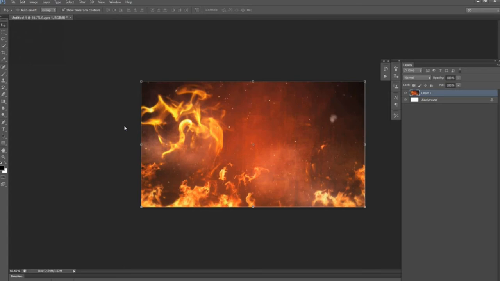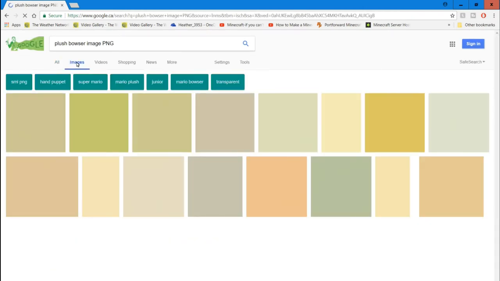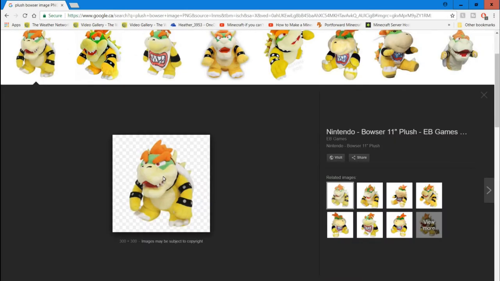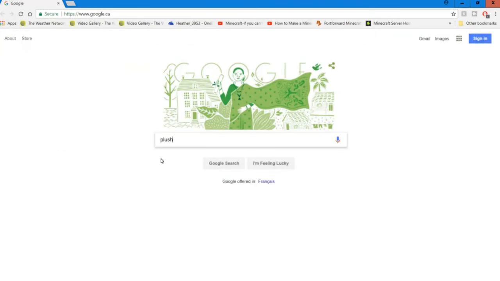So I will visit Google Chrome once again to find a picture of Bowser and Mario. Just like in the last video, I'll be looking for PNG images, which are images without backgrounds. Don't forget that since this is a plush video, I'll need to find pictures of plush characters. First, a picture of Bowser. And now, a picture of Mario.